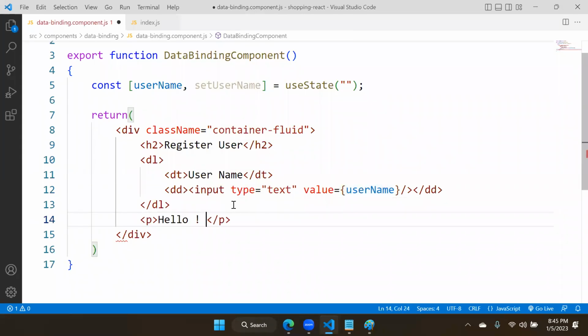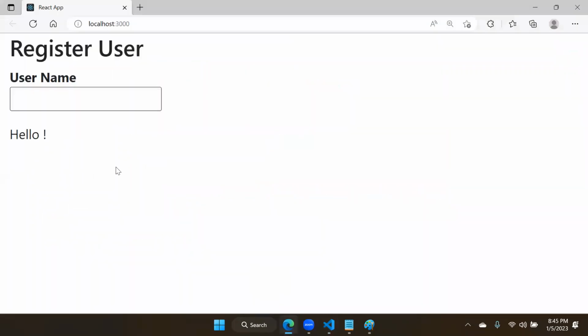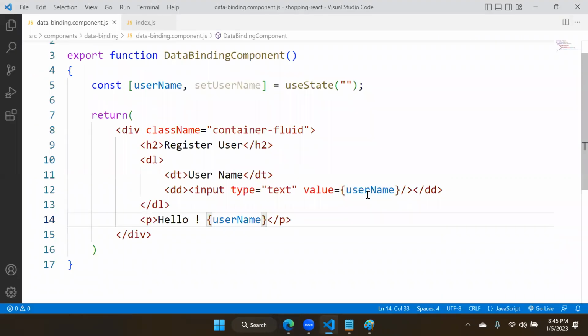We will say hello, and what is that? Username. That means whatever username is there, it is going to display. Currently it is empty, nothing is there. Now we need to collect the data here, and update it into this location. When do we do that? When the user is typing.